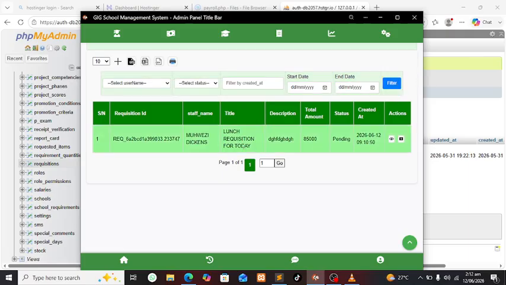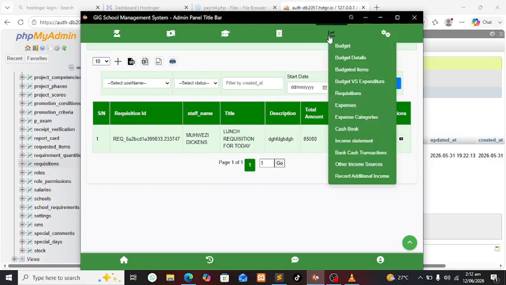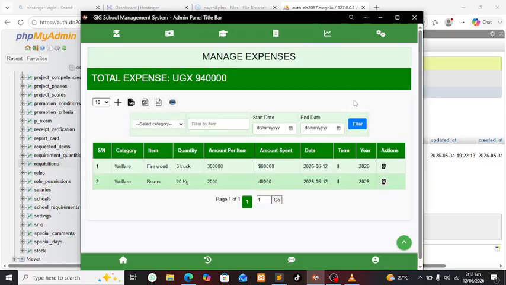Okay, now how does it correspond to expenditure? Of course, for now it is not yet spent, because it is just a pending requisition, but we convert it into expenditure when we clear it. If we go back to our expenses page, you see we only have these items spent and the total amount spent is this.